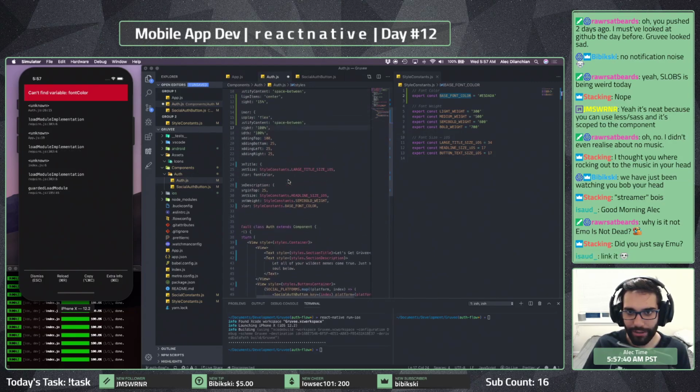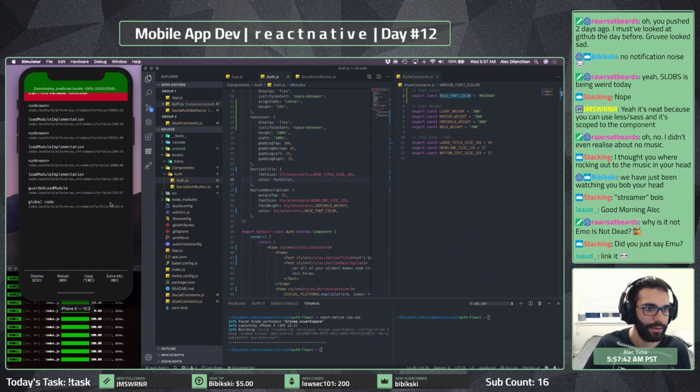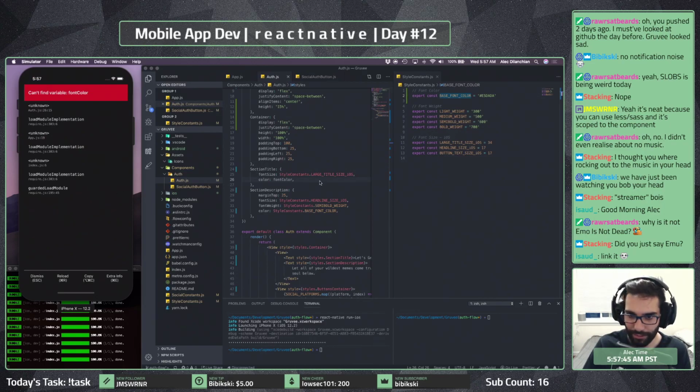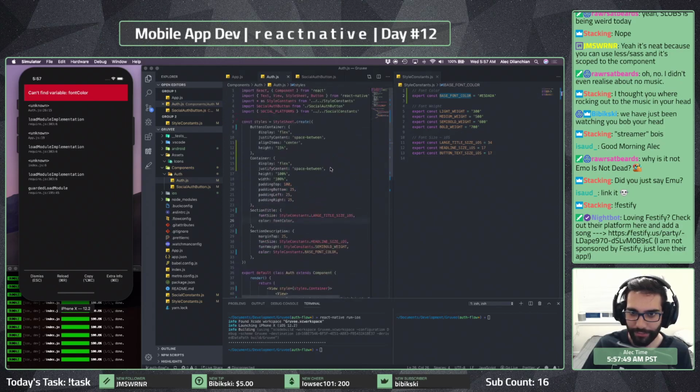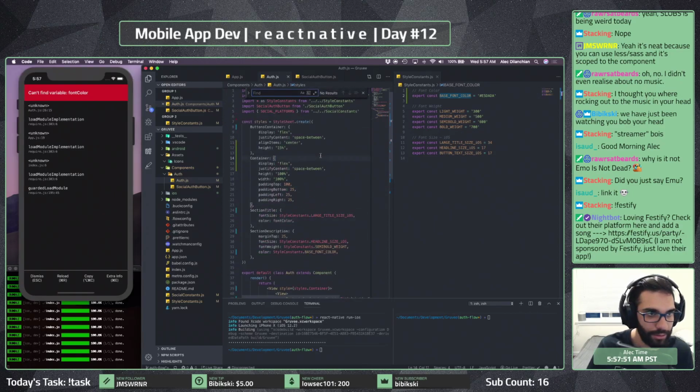Can't find variable font color. Did I not? I didn't save it. What? Base font. Where else do we have font color? Ah, right there.